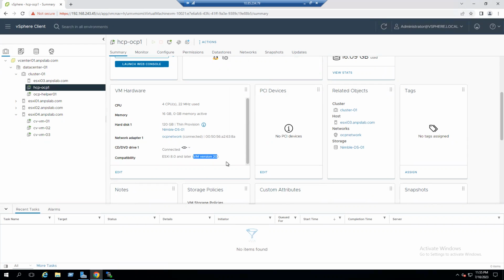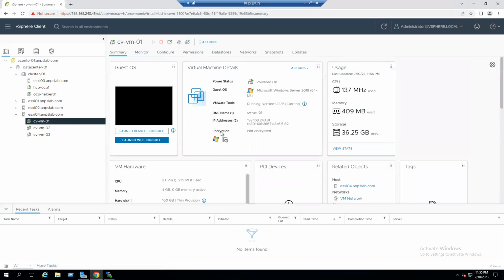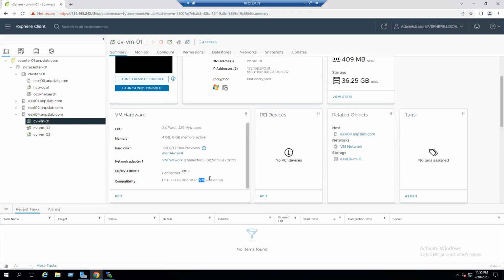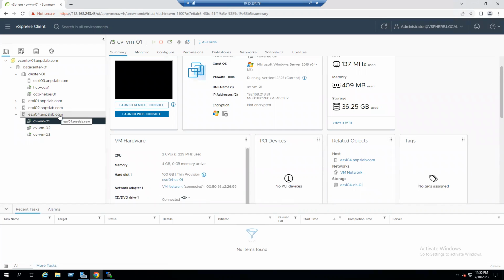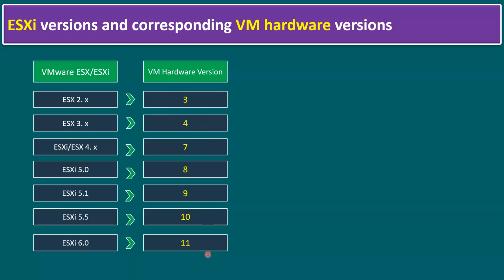That means this virtual machine hardware version is 20. For example, if I select the ESXi host 7.0.3, that means 7.0 update 3, and select a virtual machine there, in the summary tab you can see the VM version is 19, because this virtual machine is running under ESXi 7, not under ESXi 8. That way the VM hardware version shows a slightly lower version. The same version information is highlighted in our slide.